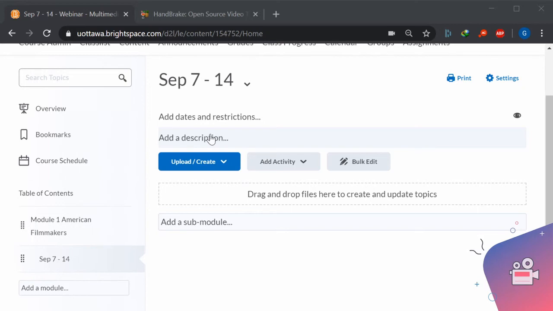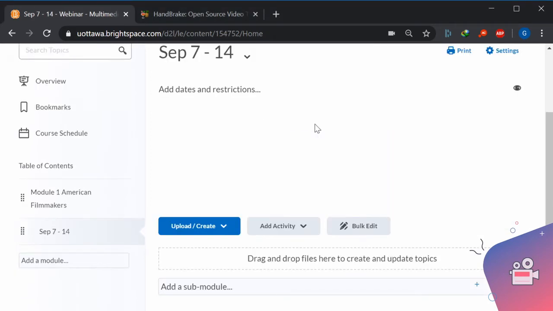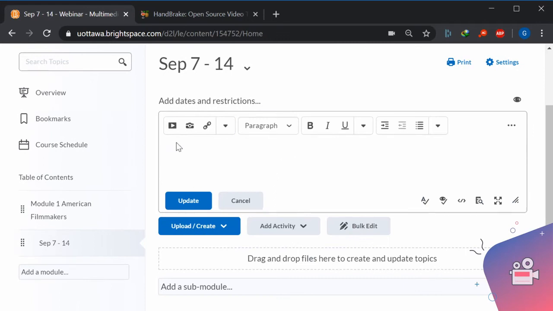So the idea is that inside of the description field, we're going to tell them exactly what they need to get out of this module, any activities, any readings that they need to do. So let me just click on the description. Inside of the description, I'm going to put my title for this week. Like I mentioned, it's going to be about David Lynch.